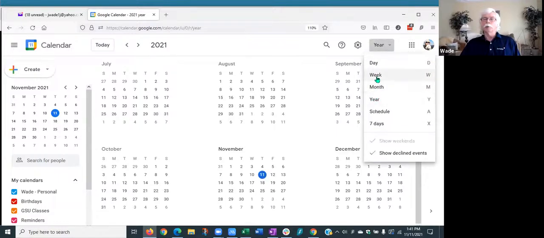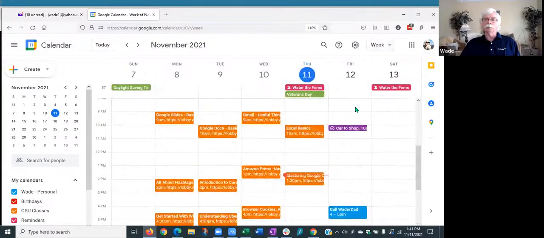On the phone, it'll give you a 3-day option, which works probably better on the phone. You don't have that option on the browser. So again, something's a little different on the browser.